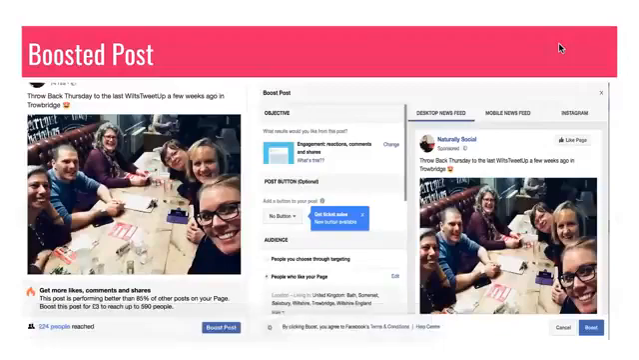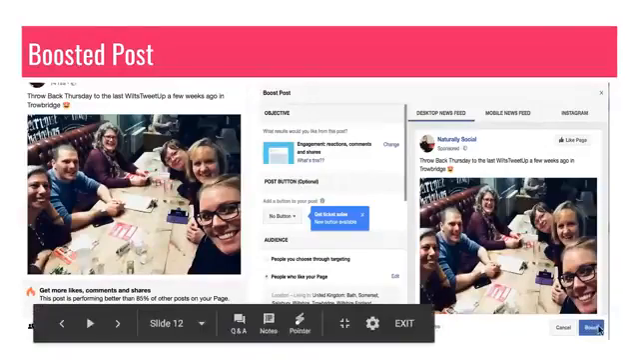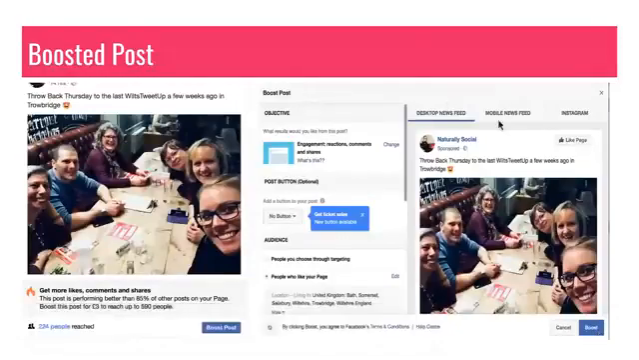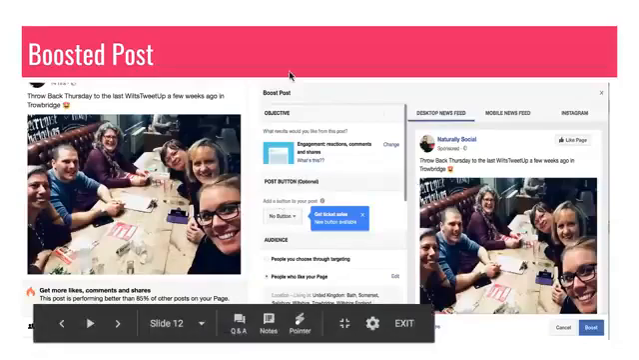So when you click on the boosted post button at the bottom, this is the mobile and desktop view that I mentioned earlier, and then you're faced with all of this. Hopefully this looks familiar to you all.